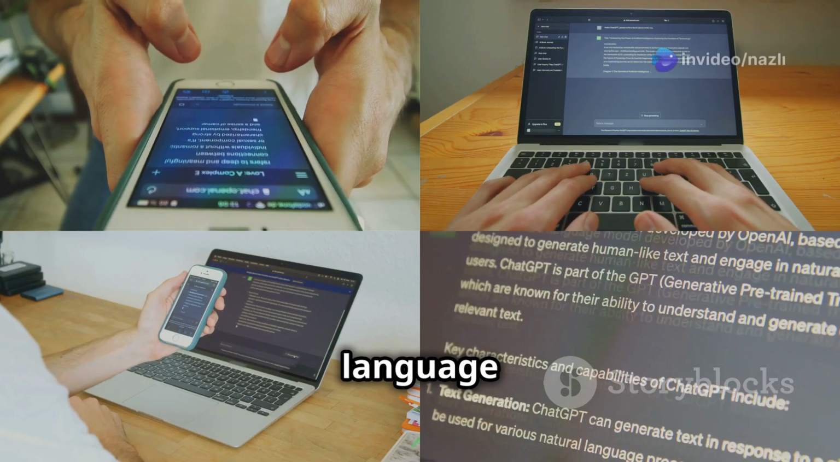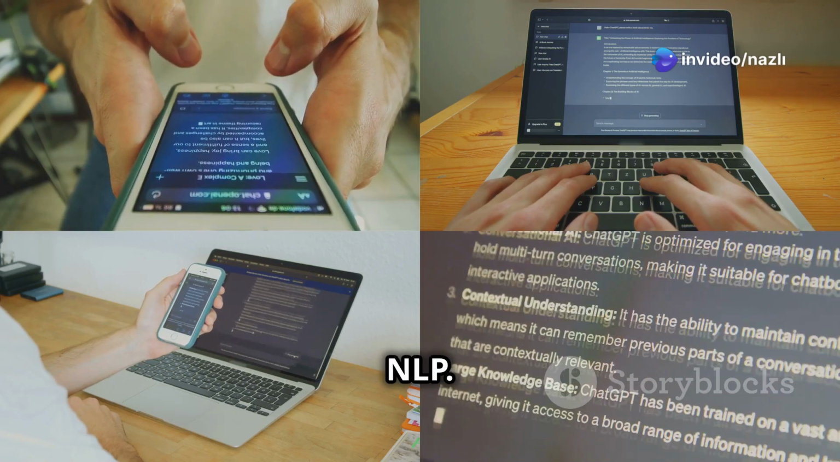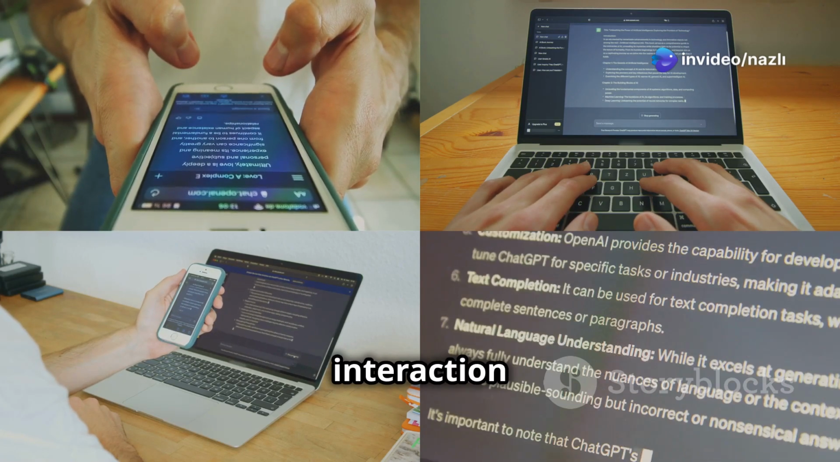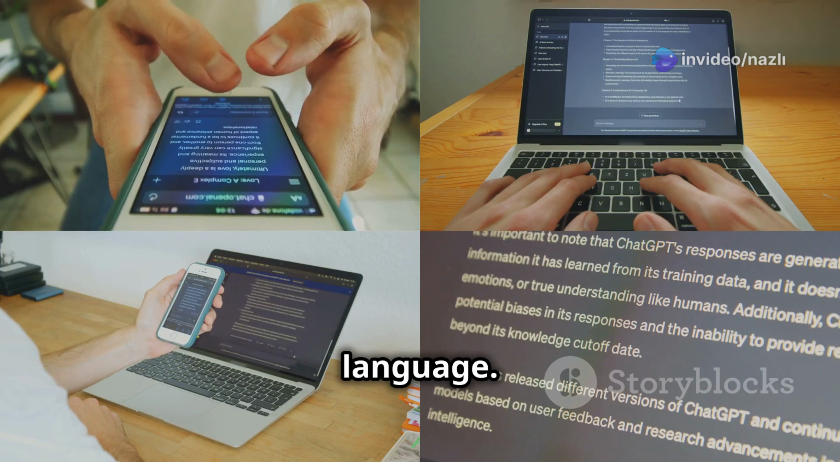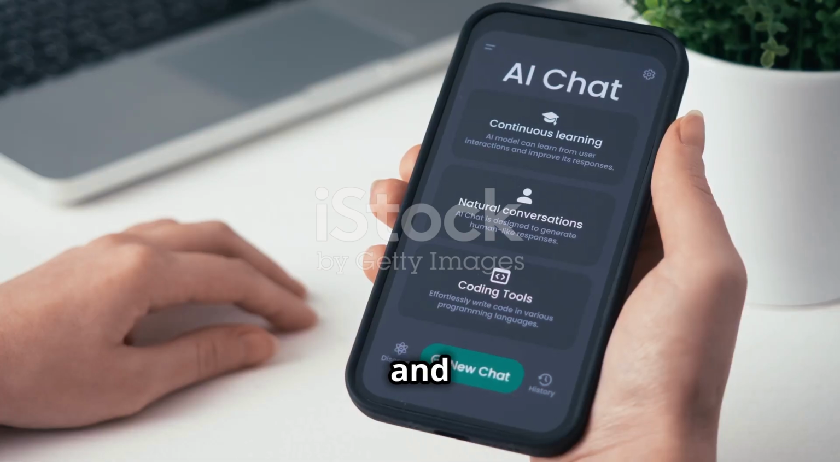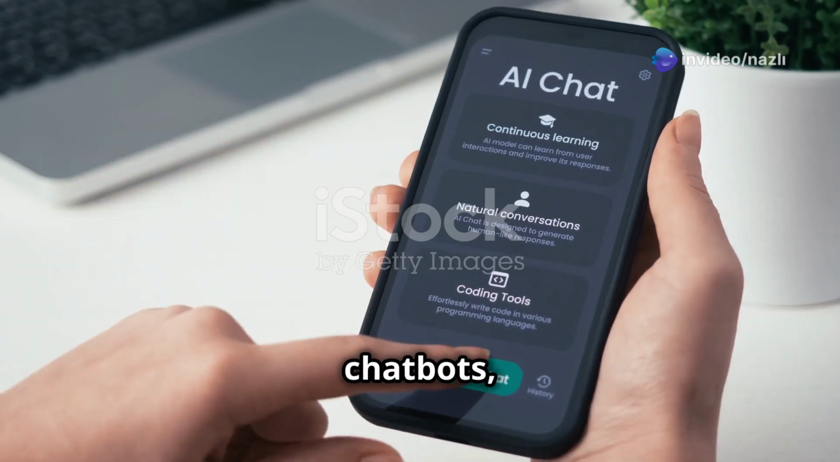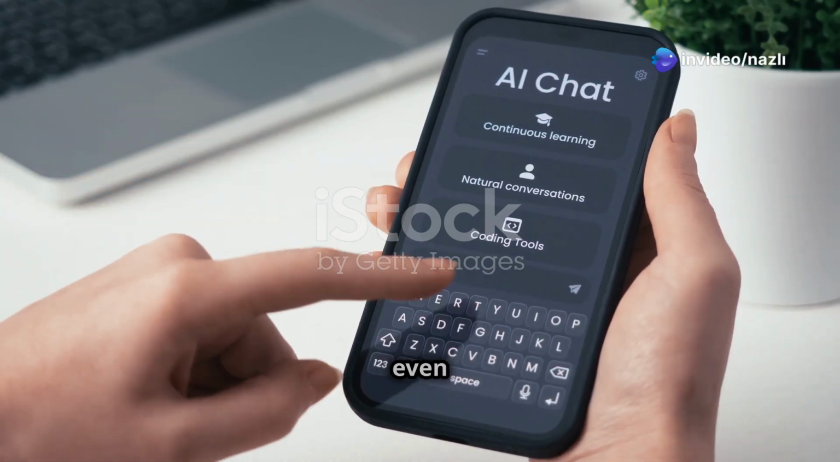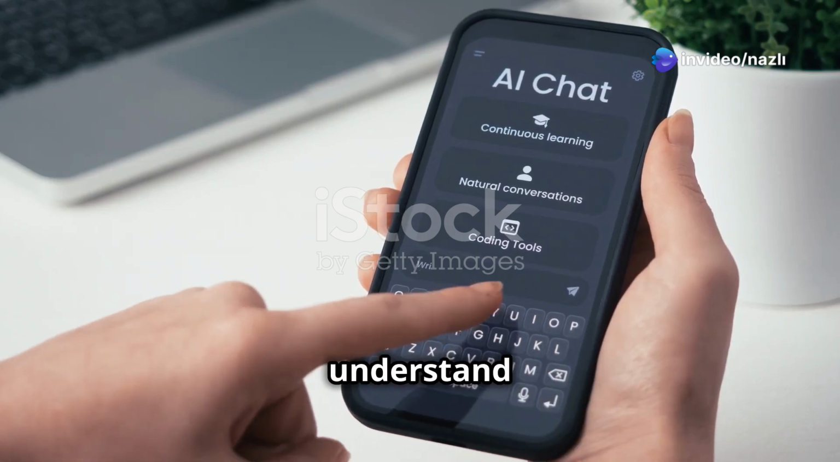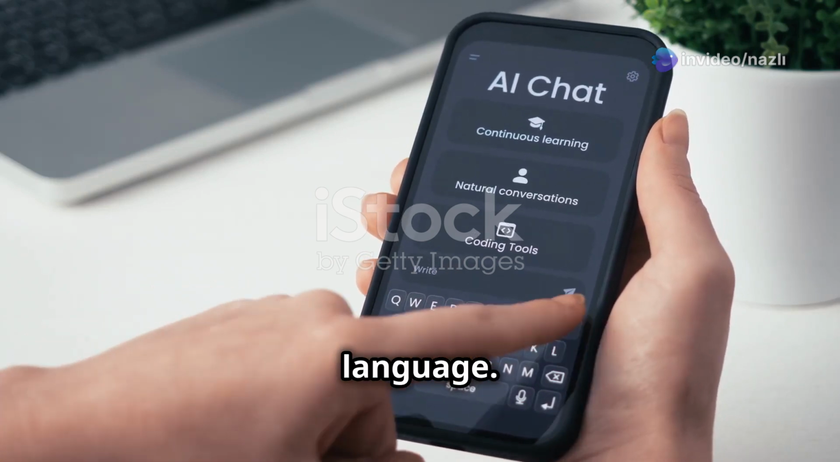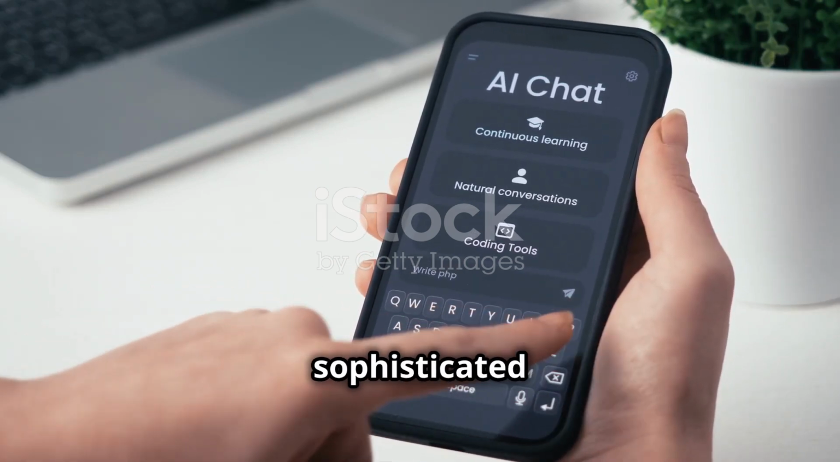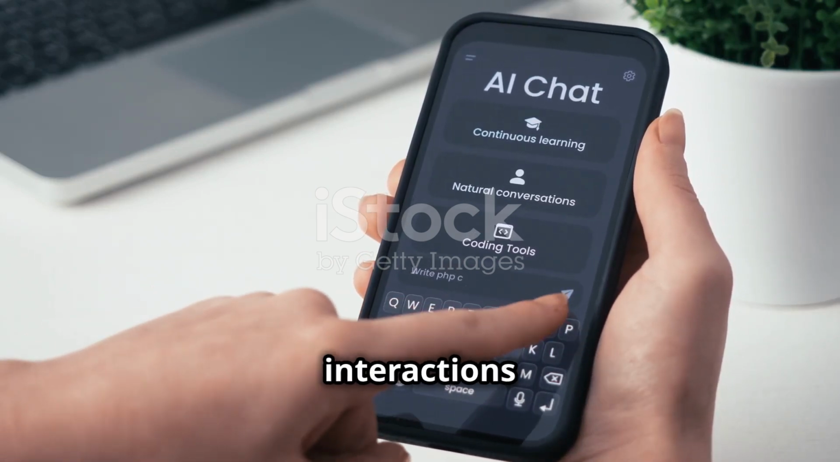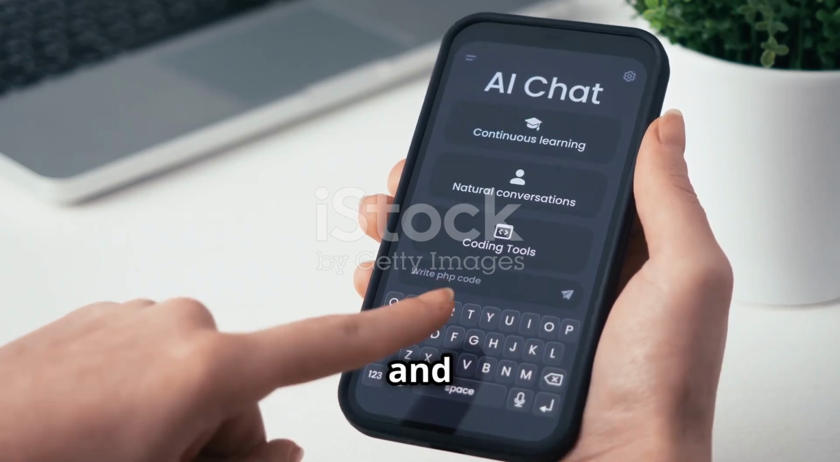Then there's natural language processing, or NLP. This field focuses on the interaction between computers and human language. It's what allows your smartphone to understand your voice commands and respond appropriately. C++ and GPUs are used to build chatbots, translation services, and even AI assistants that can understand and respond to human language. These technologies are becoming more sophisticated every day, making our interactions with machines more natural and intuitive.